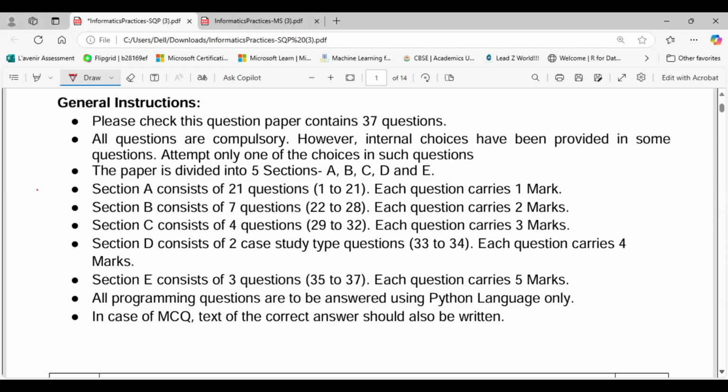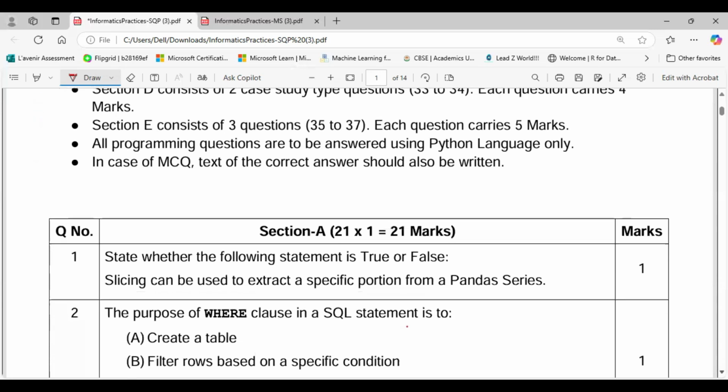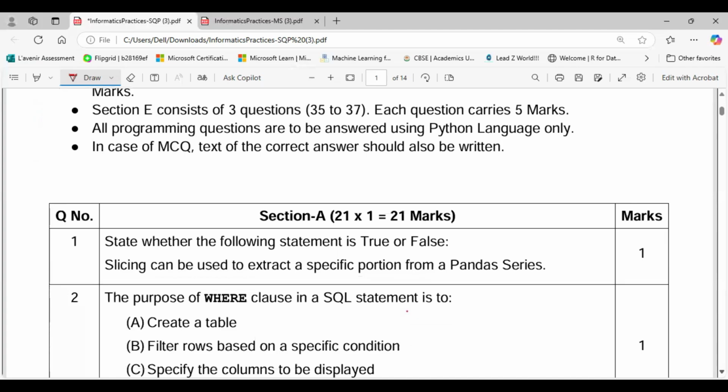Section B has 7 questions. Each question carries 2 marks. Section C consists of 4 questions and each carries 3 marks. Section D has 2 case study type questions. Each carries 4 marks. Section E consists of 3 questions and each carries 5 marks. And you have to answer all the programming questions using the Python language only. And in case of MCQ, the text of the correct answer should also be written.